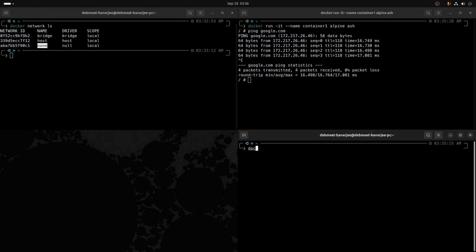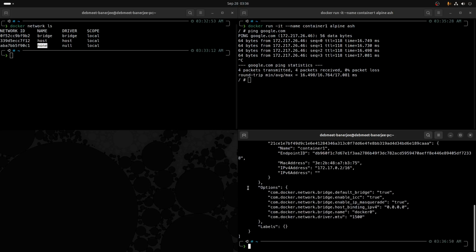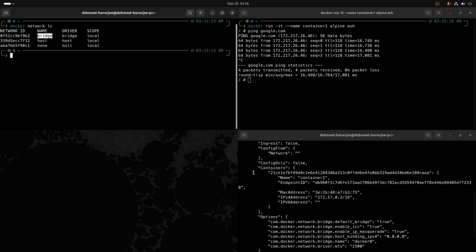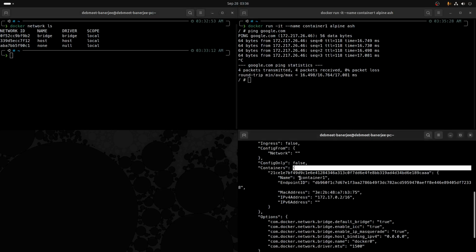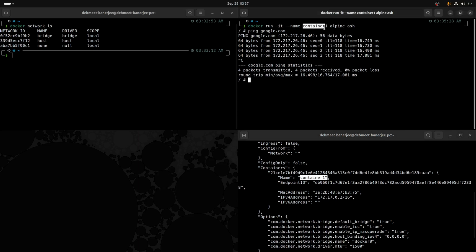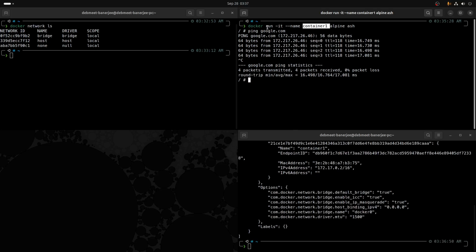So to check that, we will check these networks one by one. So the command for that is docker network inspect bridge. So bridge is the name of the first network, and we can see the containers running here contain the container one, which is the container which we just started. So it means by default, if you do not provide any network driver, bridge is the one which is going to be assigned by default.